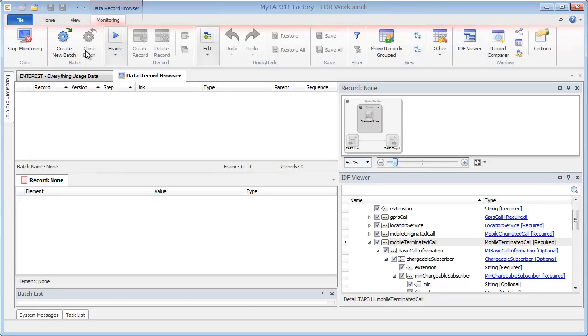But this really just demonstrates how to do TAP3 in a few minutes using EDR Workbench. And then now you can take it from here and add some logic on what you want to do with the data while it's being processed. Maybe you want to analyze it, change it, enrich it with some other information, split up the stream, filter out CDRs and all that. But that's part of another session.